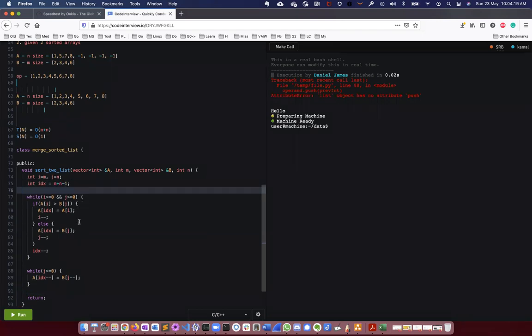I have written the code. I'm just scanning through it. I get i equal to 0, j get equal to 0. Then I'm comparing both values i and j, and putting the element into the index, decrementing i. Otherwise, I'm putting the B element, decrementing j, and decrementing the index. And it keeps on going.